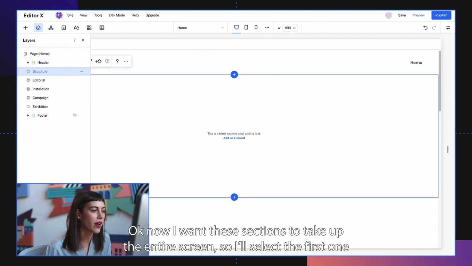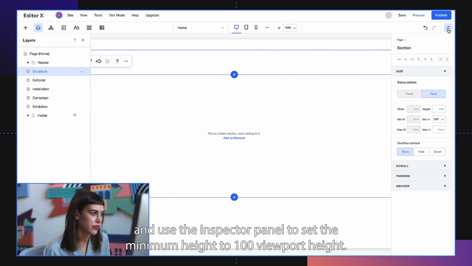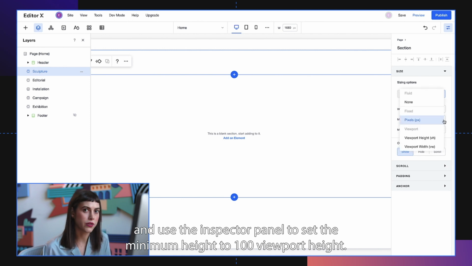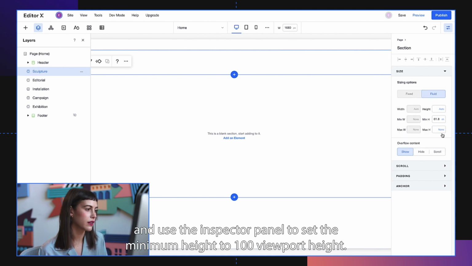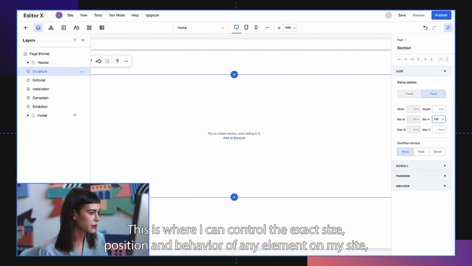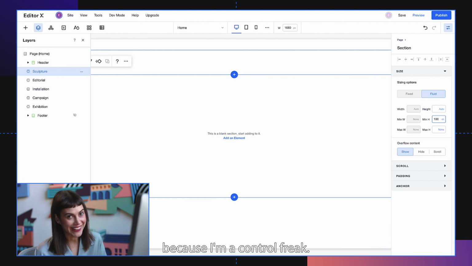Okay, now I want these sections to take up the entire screen, so I'll select the first one and use the inspector panel to set the minimum height to 100 viewport height. This is where I can control the exact size, position, and behavior of any element on my site, because I'm a control freak.